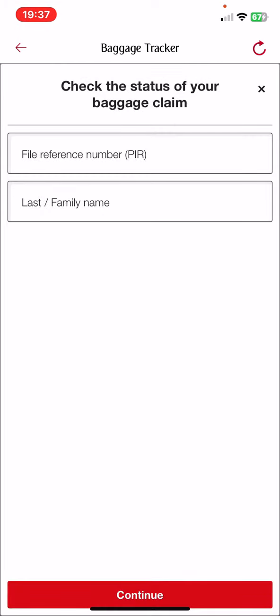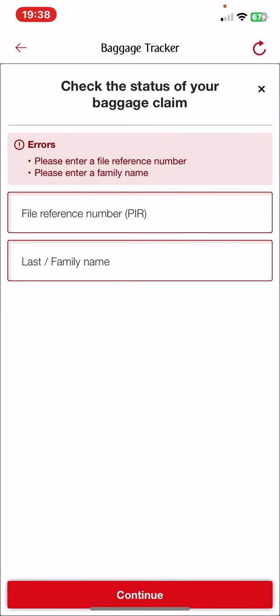and for checking the status of your baggage, you have to type in your file reference number and the last or family name, and they can help track through this information. So if you have both, just click on continue and it will send the request.